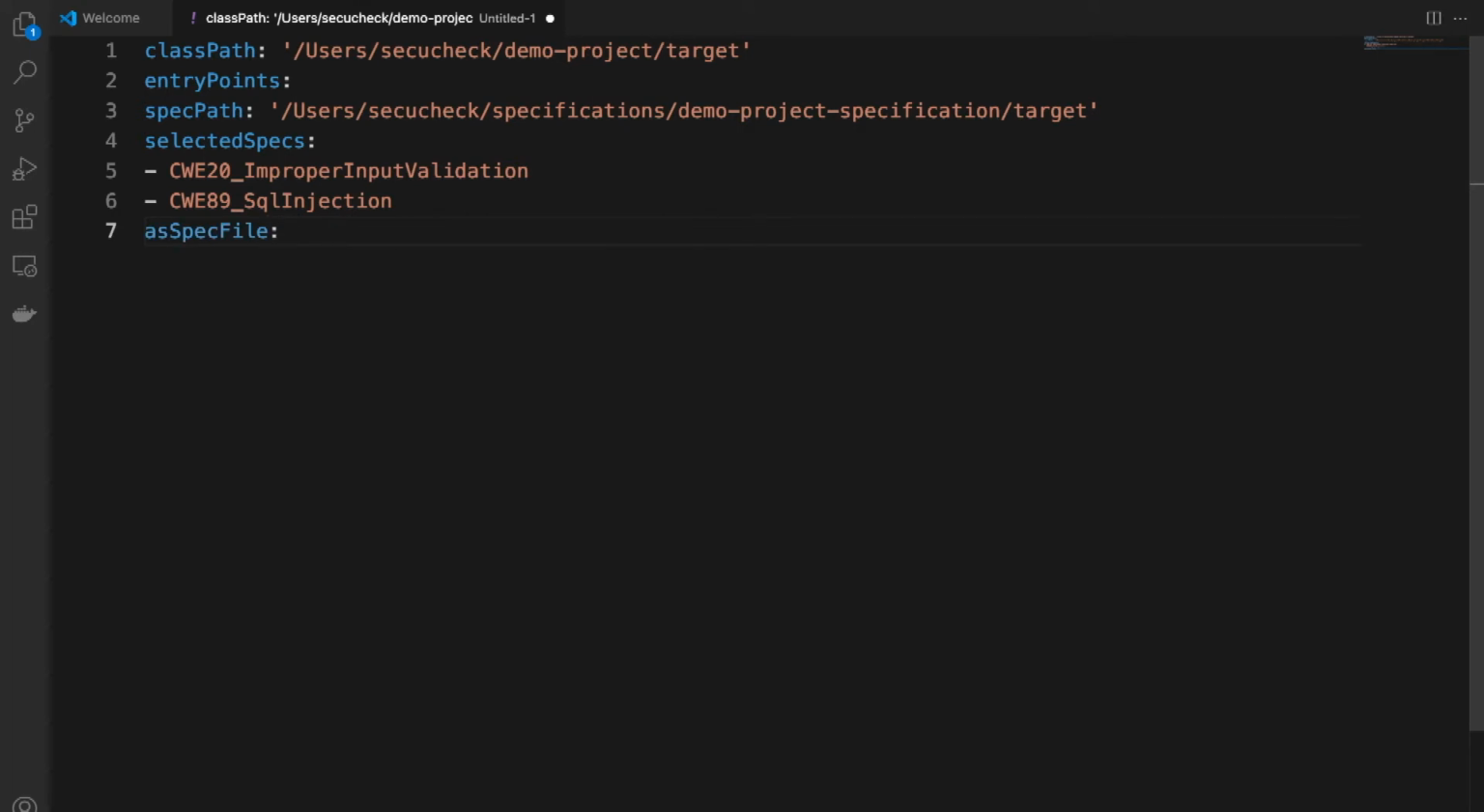As spec file is a Boolean value that indicates whether the arguments provided for selected specs are provided as specification files or TaintFlow query IDs. To configure the specifications used in the TaintFlow query ID, we set this key to false. Otherwise, true indicates that the specification file names are provided.